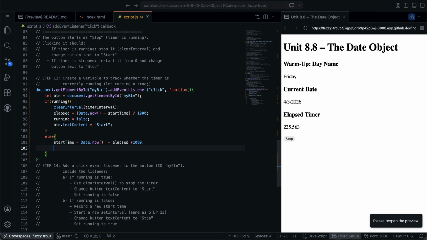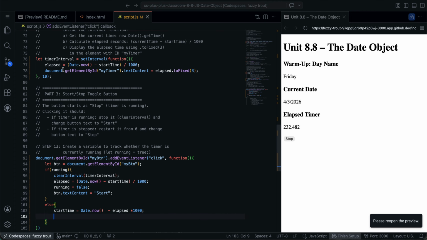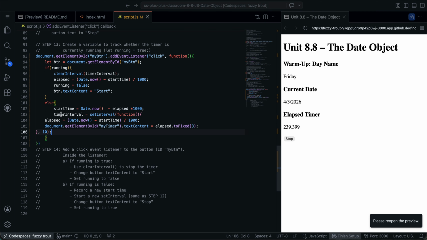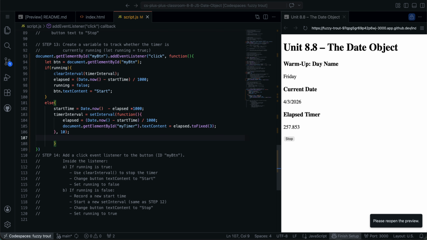And then we have to set the interval again. To set the interval again, we don't have to create it with let again, but we basically have to do this exact same thing right here, except without the let. So I'm just going to copy that and paste it in right here. Tab it over to look nice. And then when that's done, you set that interval and then it's running again.